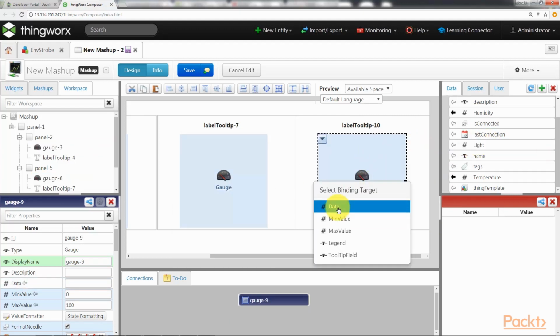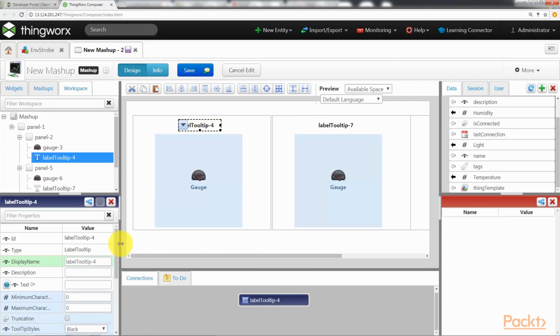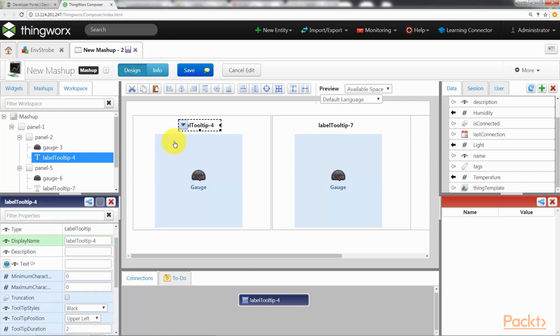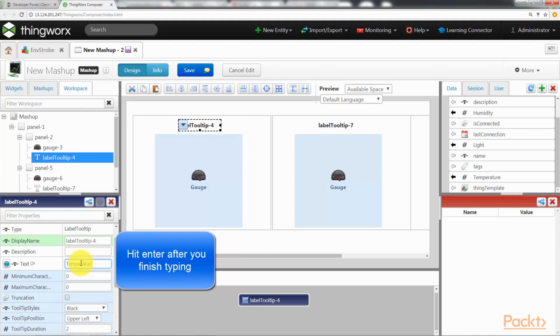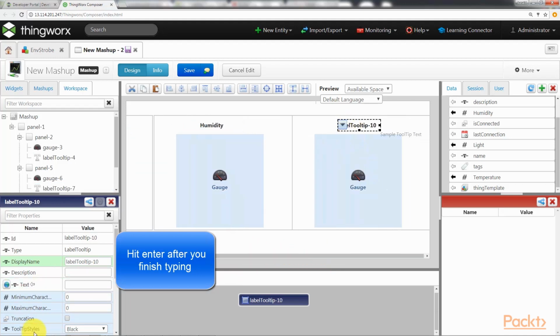Looks good. Now let's go ahead and set the tooltip. The first one is going to be text. So locate where it says text, and you're going to write it here. So this is the temperature. So you're going to go ahead and say temperature or whatever you want to say. And this one is humidity. And this one is light. All right, so much for now. Let's go ahead and save it.